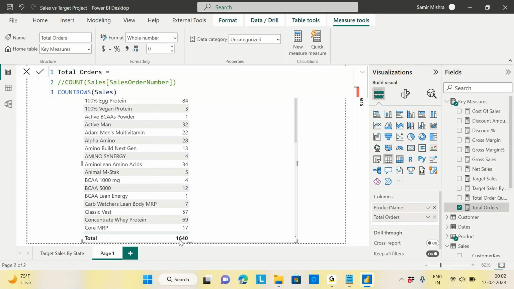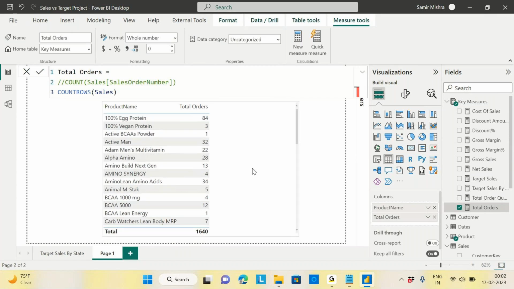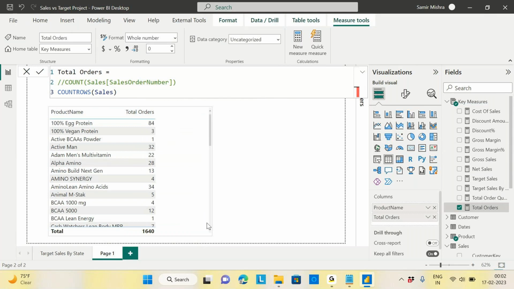But it is distributing across the product because we have a product and sales relationship, right? That is the filter context. So it is counting 1640 only. Nothing else it is doing. Let's try to remove that doubt also.